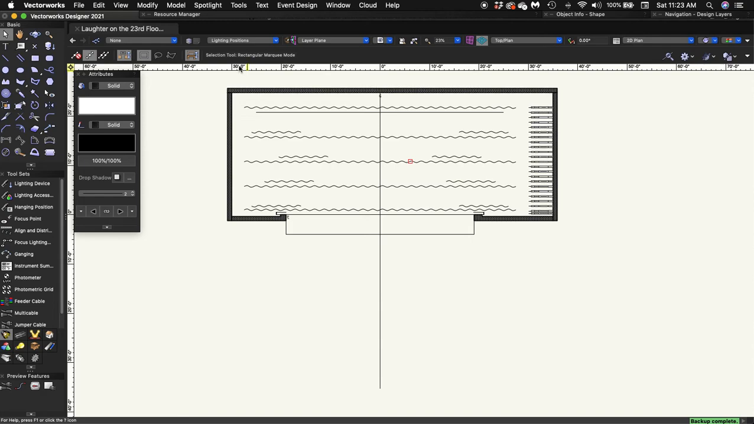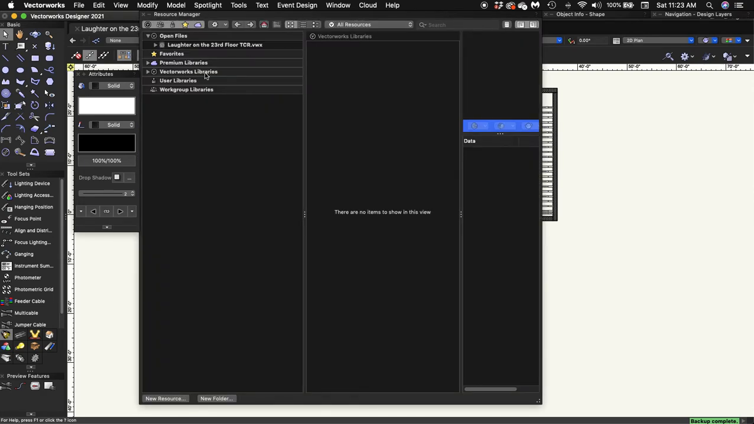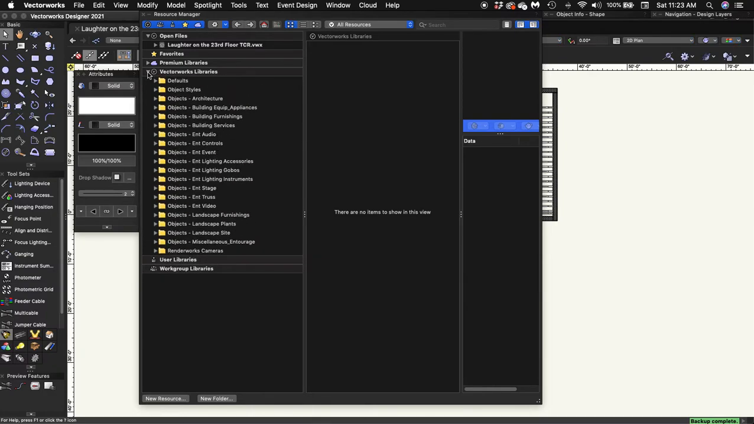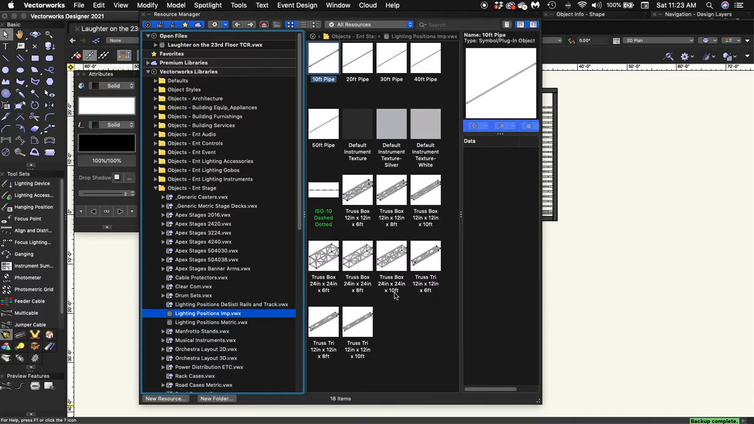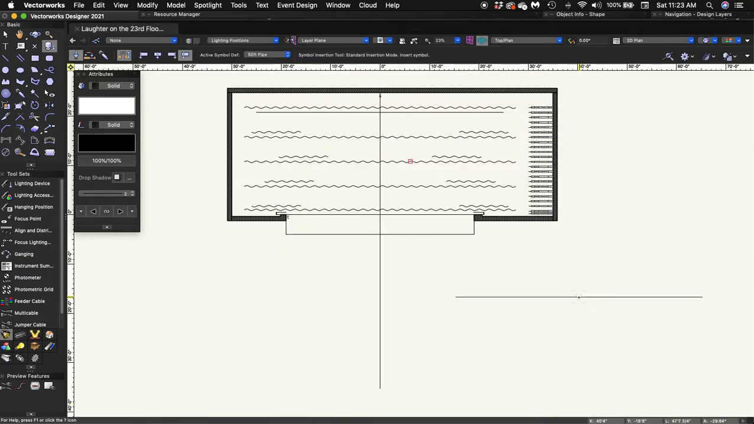So in the lighting positions layer, which is active, I'm going to go to my resource manager and Vectorworks libraries, objects, entertainment, stage, and lighting positions imperial. And it will give me all of these stock options that are inherent in the Vectorworks library. And we're going to choose the 50-foot pipe, so double click on that to select it. We'll come off of here, our resource manager will collapse, and here's my pipe ready to be inserted.